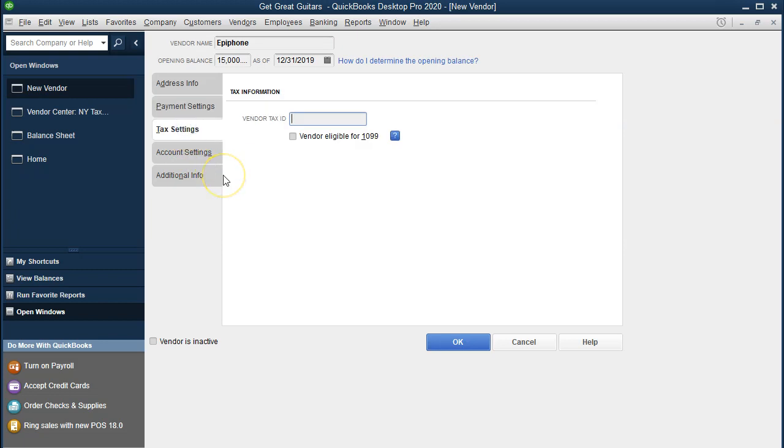We have the tax setting, vendor tax ID, vendor eligible for a 1099. Now, if we were to set up the 1099s, 1099 is a tax form that we would have to provide to certain types of individuals or companies, typically sole proprietors. So if they're not incorporated, and we pay them over a certain dollar amount, which is pretty low, like $600, we would have to 1099 them. A 1099, you can think of it kind of like a W-2 for people that aren't employees, but that we pay, like contractors that we pay. So we don't have to go through all the tedium of withholding or anything like that.